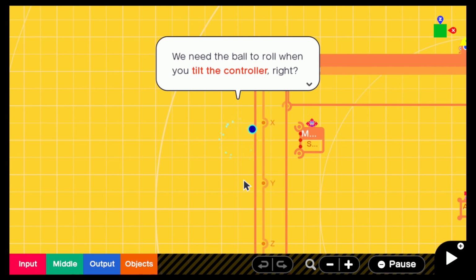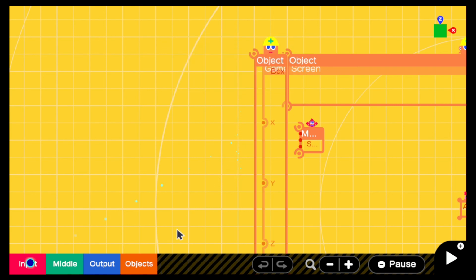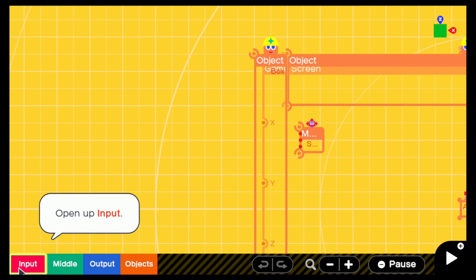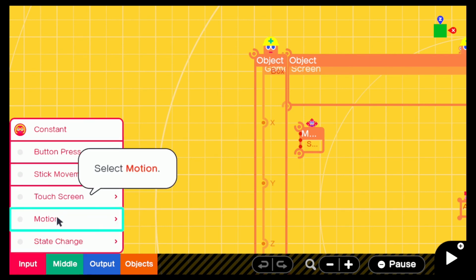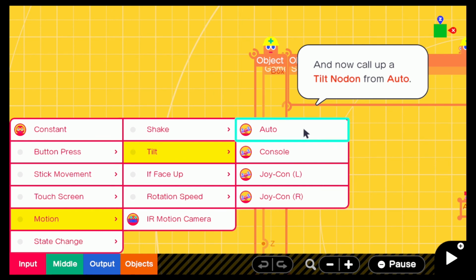We need the ball to roll when you tilt the controller, right? Then we're going to have to call up a tilt node on. Open up input, select motion, then select tilt. Now call up a tilt node on.